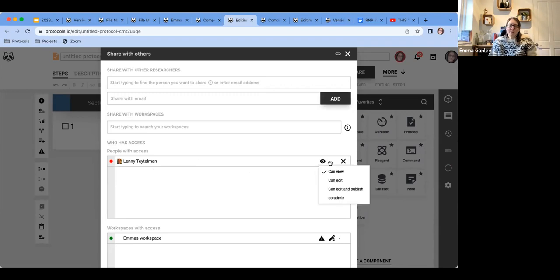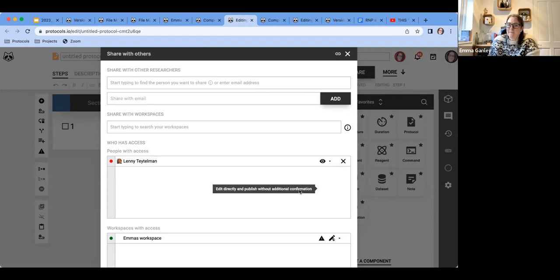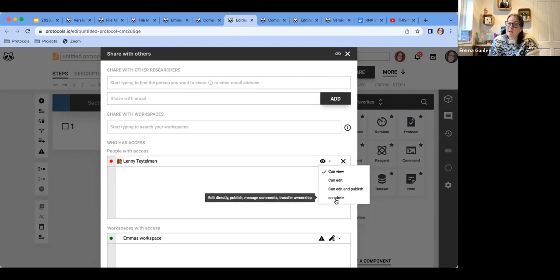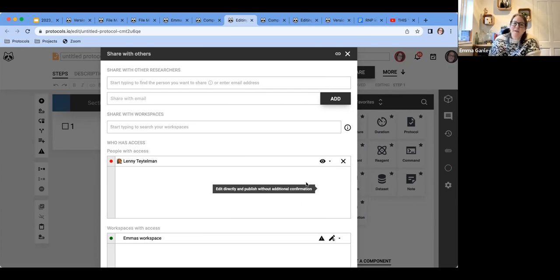I can control the permissions as well that he has over this protocol though. So I can say can view. He would be able to view, he'll be able to run it. He'll be able to add comments, but he won't be able to actually edit the protocol itself. I can let him edit it directly. I can give him rights to edit and publish without additional confirmation. So he would be able to do that independently of me. Or I could make him co-admin. And if he was co-admin, he could go on to share it with other people and do other things like that with it. So that's the way to share with individual users.